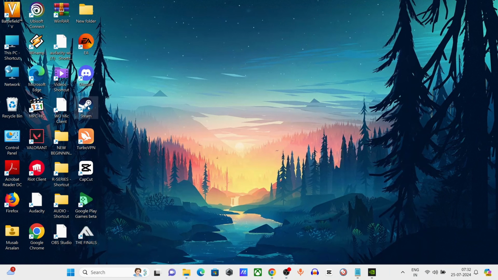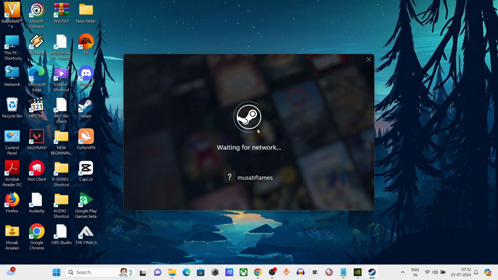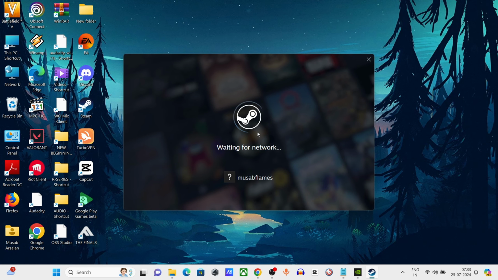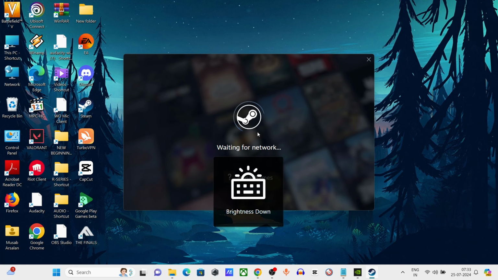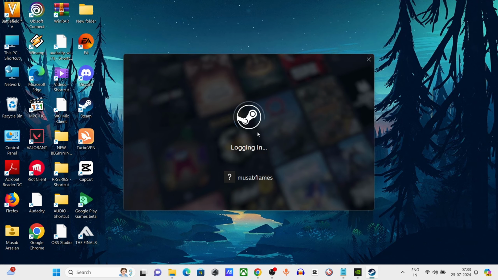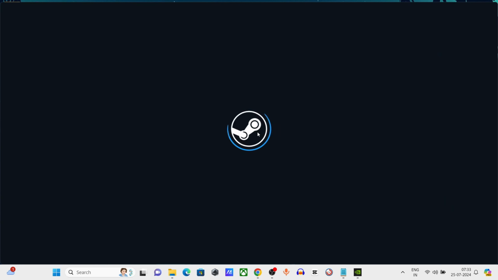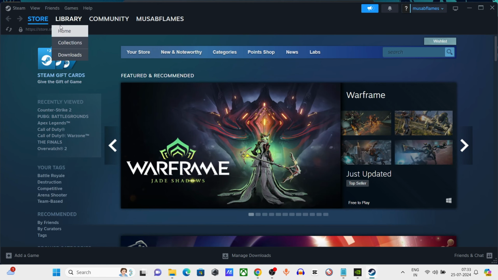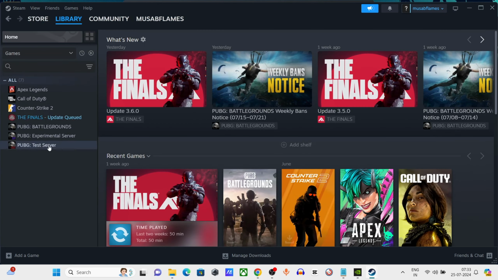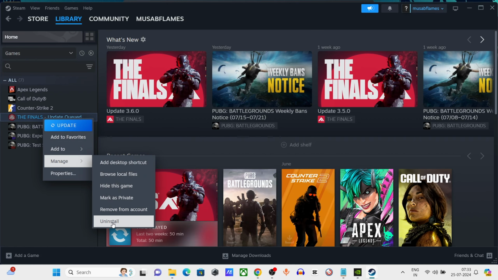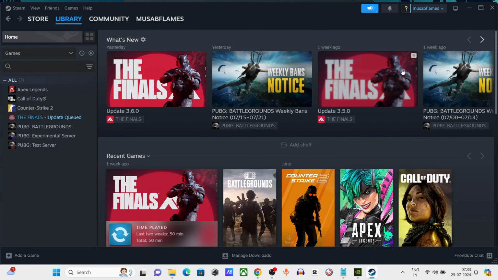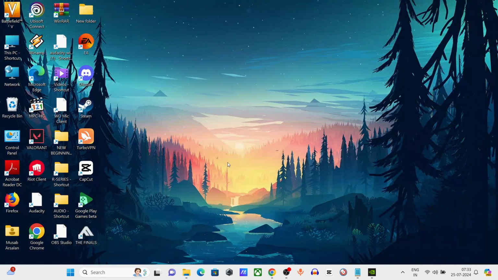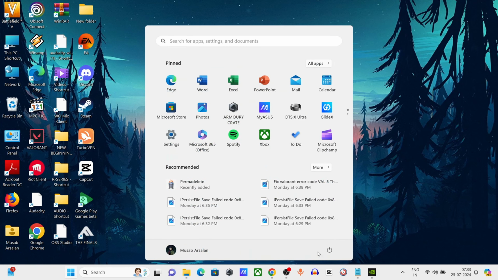Step 7. Reinstall the game. Uninstall Warzone from Steam or Battle.net. Go to the library, right click on Warzone 2, select Manage and click on Uninstall. And then reinstall the game. Restart your PC.